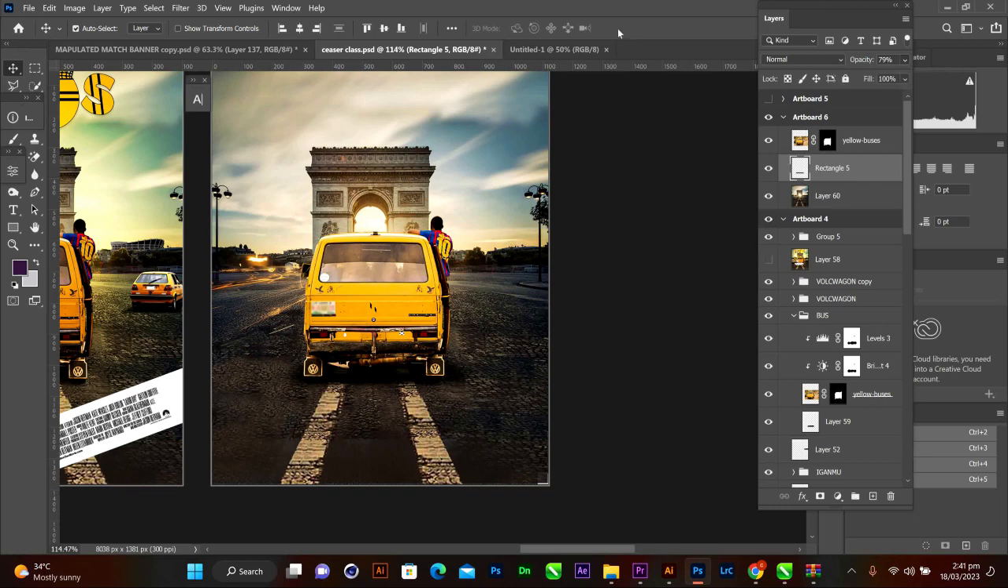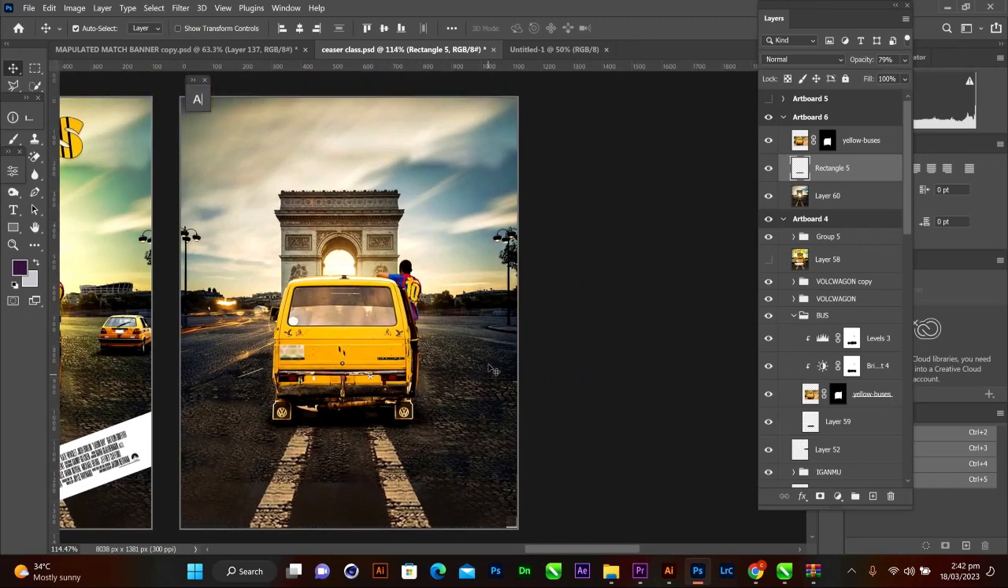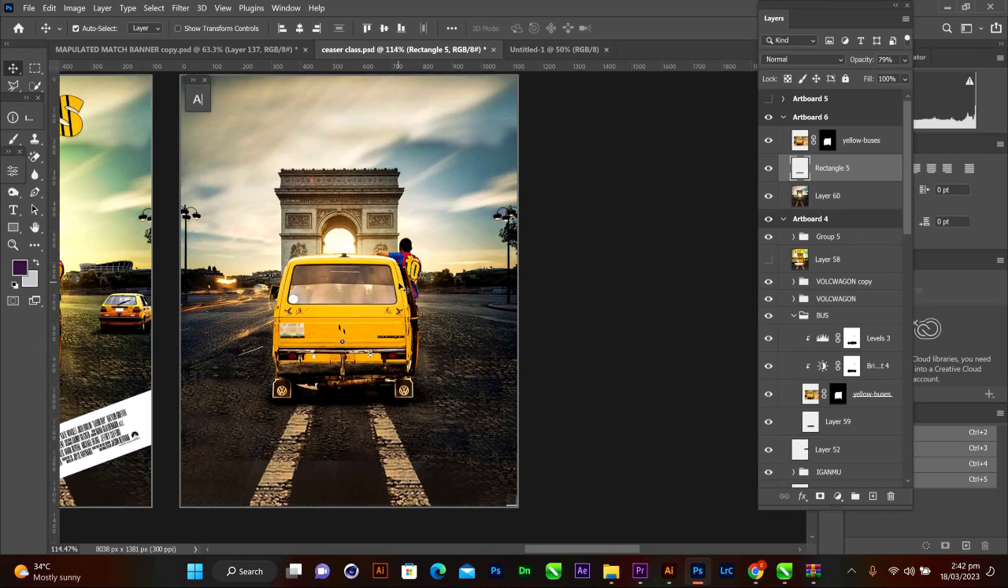But I am still looking, I need to reduce the size. All right. So we have our bus well settled. The next thing we are going to be doing is I want to work on each and every object I'm using.